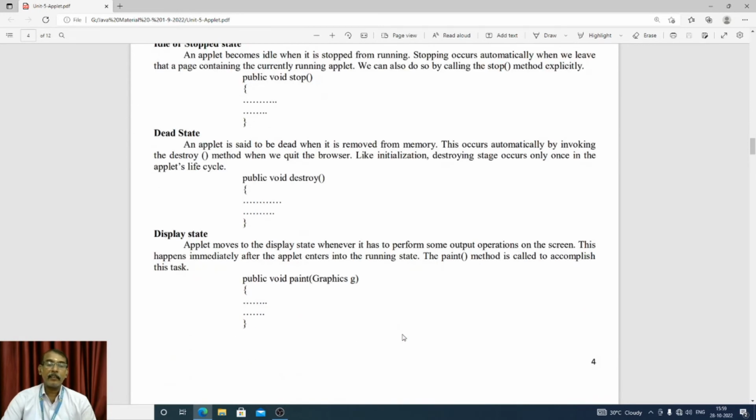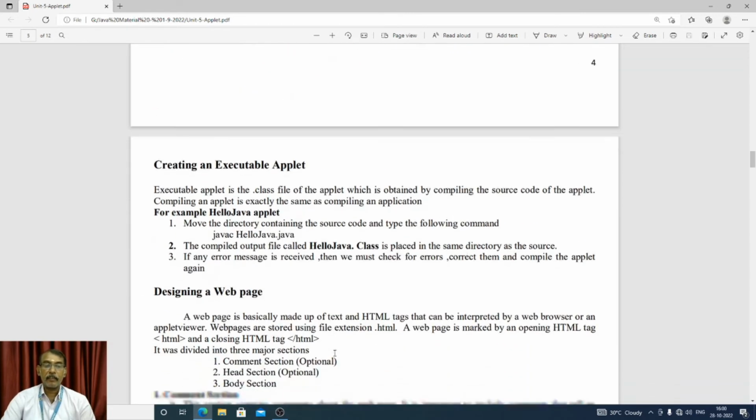The display state. The applet moves to the display state whenever it has to perform some output operations on the screen. For example, in the previous program, summing two numbers, sum equal to v1 plus v2, we are adding the values, that is sum equal to 30. The applet gets started. This happens immediately after the applet enters the running state. That is, the paint method is called to accomplish this particular task. Public void paint(Graphics g).